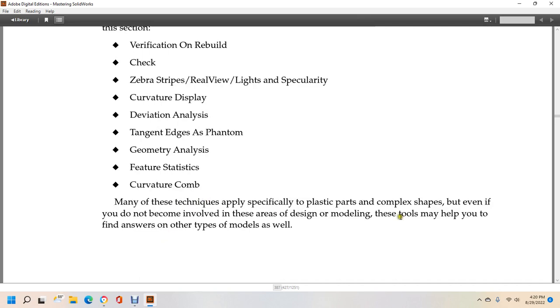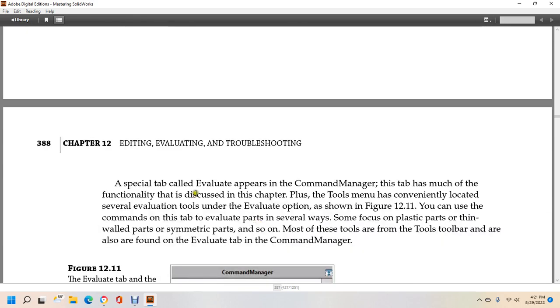Many of these techniques apply specifically to plastic parts with complex shapes, but even if you don't work in those areas of design modeling, the tools may help you find an answer for other types of models as well. There is a special Evaluate tab up here in the CommandManager. The tab has much of the functionality discussed in this chapter.